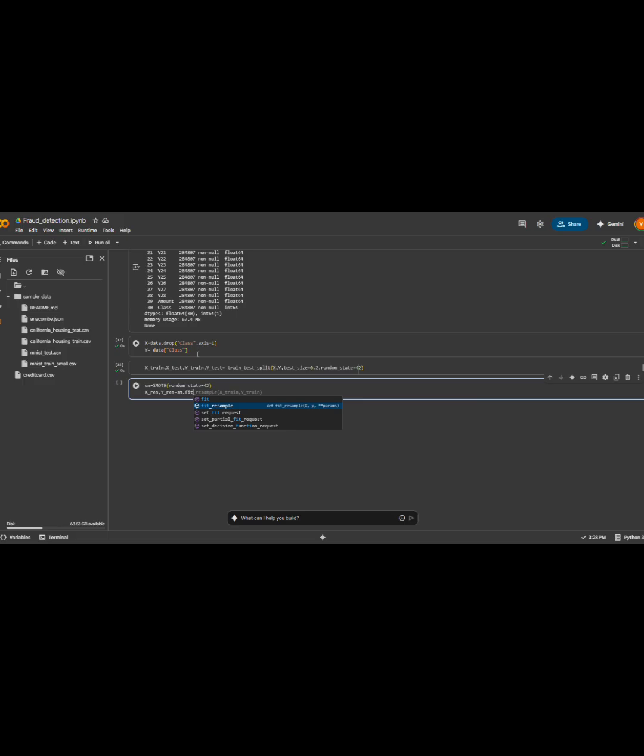The step number 6 is feature scaling. Now we apply standard scaling to normalize our features. I will show you.